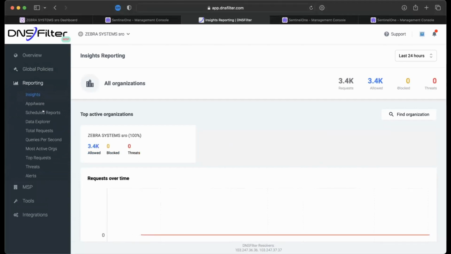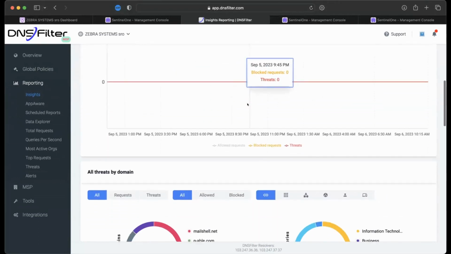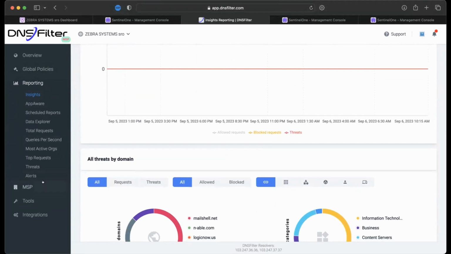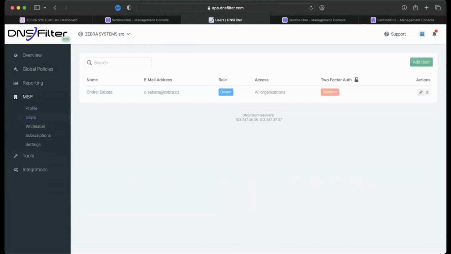Here's the reporting again on MSP level still. And you can have quite a lot of that set up, in which time frame it will be reported and so on. I don't think we need to go through all these reports, but let's just skip to the settings of US and MSP. You have your organization name, address if you want it there, and external ID that's used, for example, the relay. So it will be authenticated on the DNS Filter.